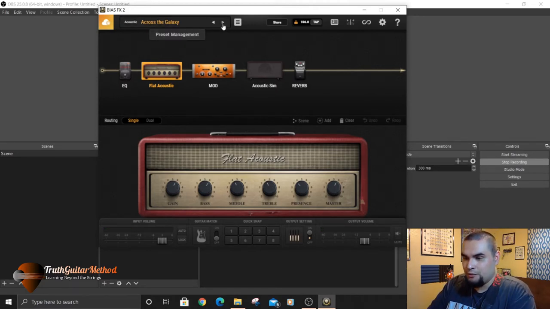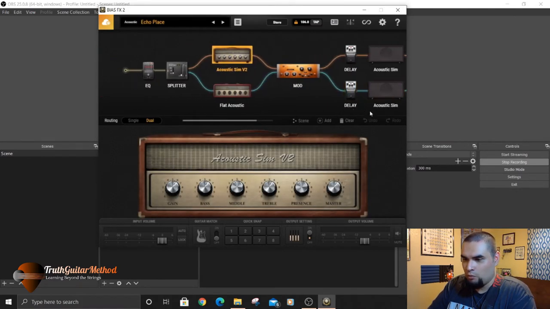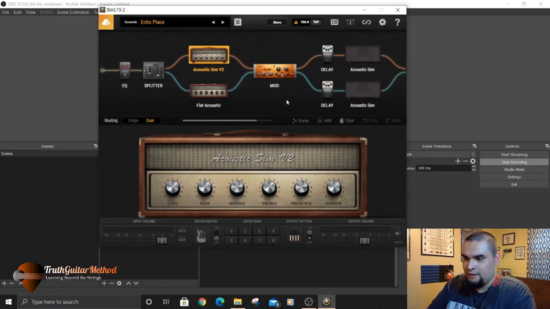All right, let's go to the next one. The next one is Echo Place. And again, the scene is a little bit different. A whole bunch of different things. And again, everything, you can modify it. I have not sat and played with this long enough to tell you this is how you get this sound, this is how you get this other sound, because I just don't use this a lot.